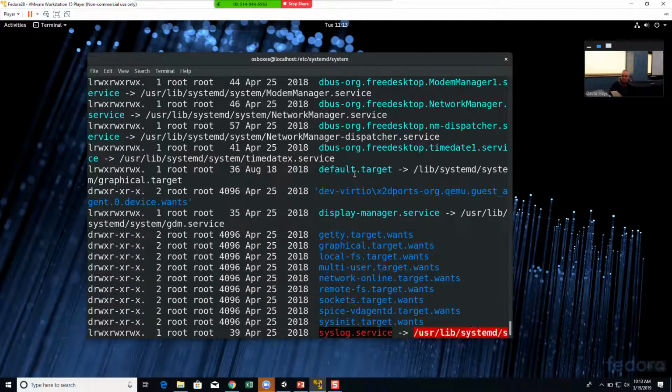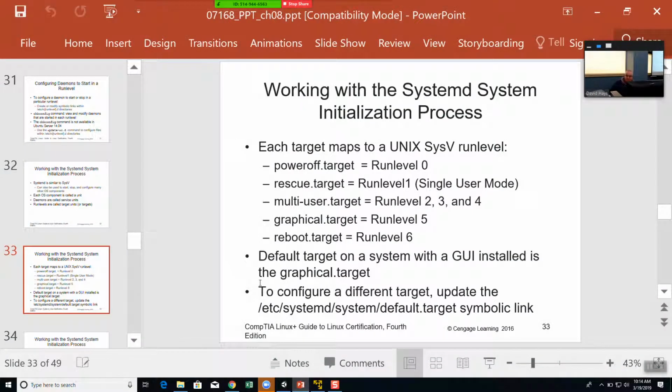Here's default.target. Looks like it's /lib/systemd/system/graphical.target. Okay, so that's our default target set for our current setup. I do like the color scheme when it does that. That's why I hate when you pipe it into something else, it loses the color scheme, or I haven't figured out how to write it anyway. To configure a different target, update that link.